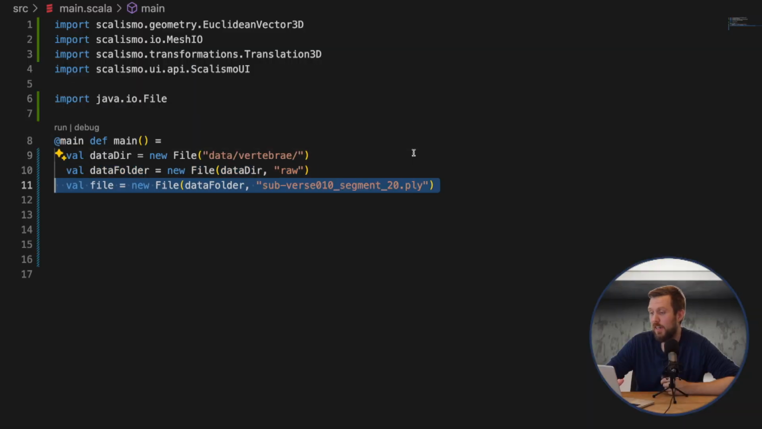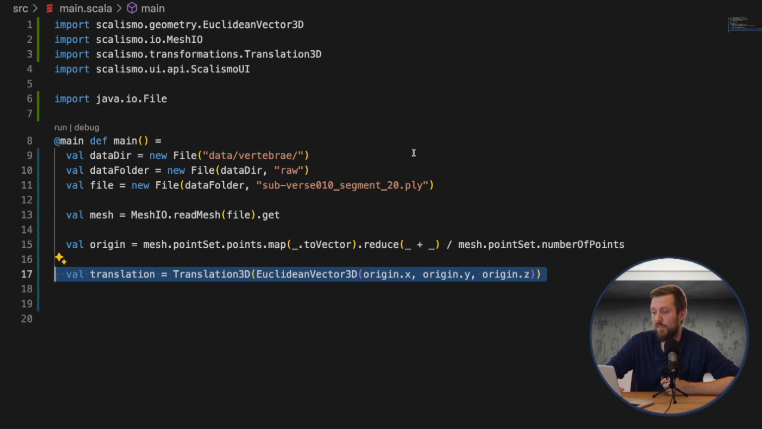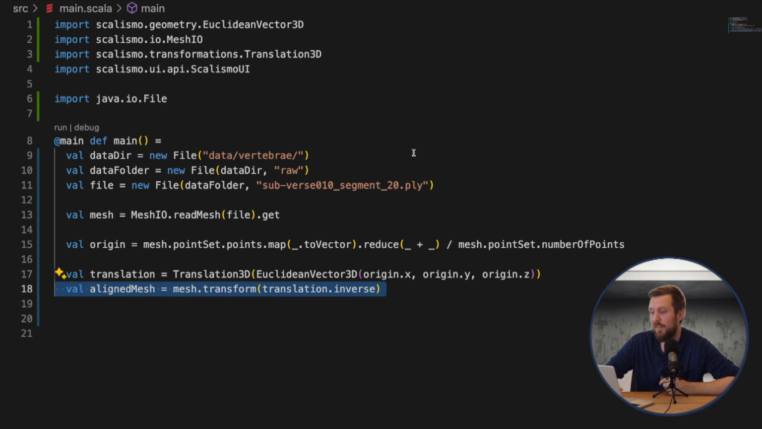But first, let's start with center alignment. Center alignment is a method that works well if the meshes are similar in orientation. Specify where the file is located, load in the mesh in Scalismo, calculate the center of the mesh, then convert the point into a translation and apply the inverse of the translation to the original mesh.